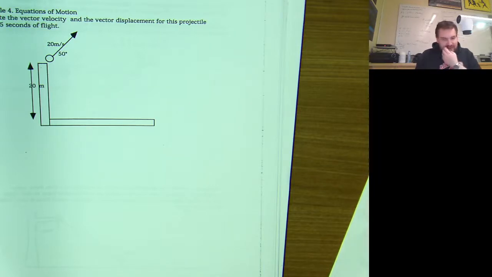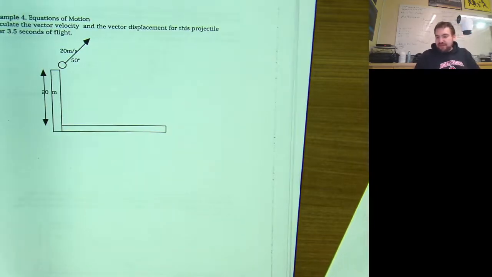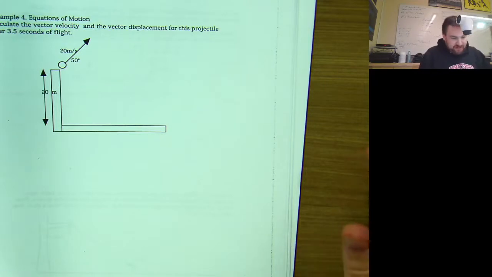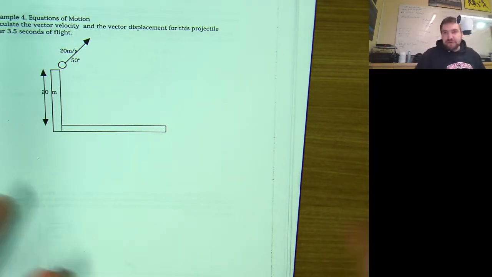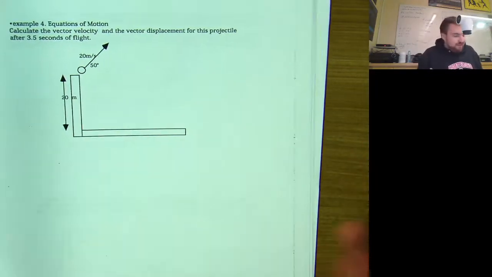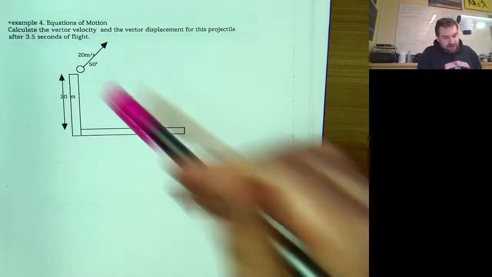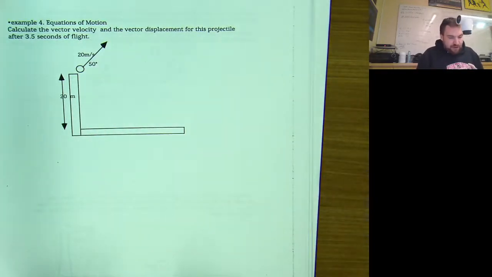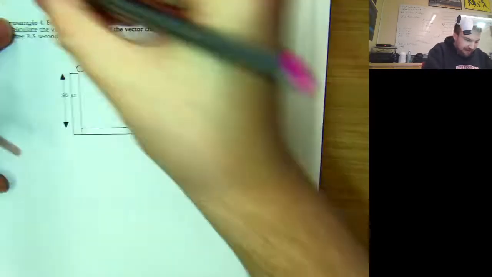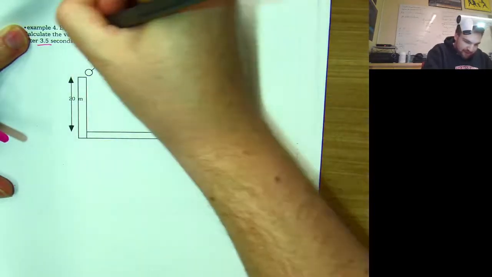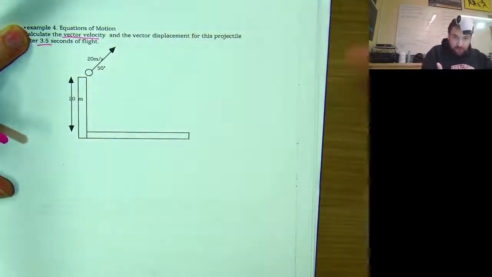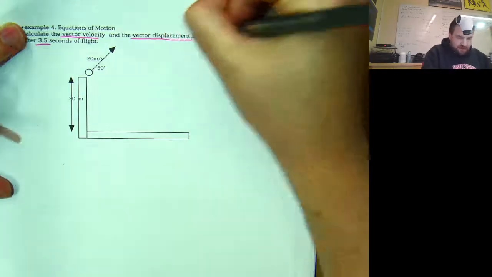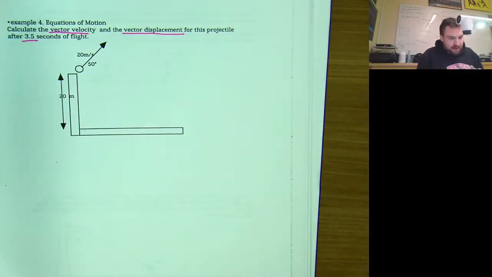Why not? Let's take a look at example 4 here, just to show you what these kinds of questions look like. Calculate the vector velocity and the vector displacement of this projectile. Now we're just putting some stuff together. It's a slightly more advanced question. Again, we're not going all the way to the bottom. We are trying to figure out at 3.5 seconds how fast, total velocity, and the vector displacement for this object.